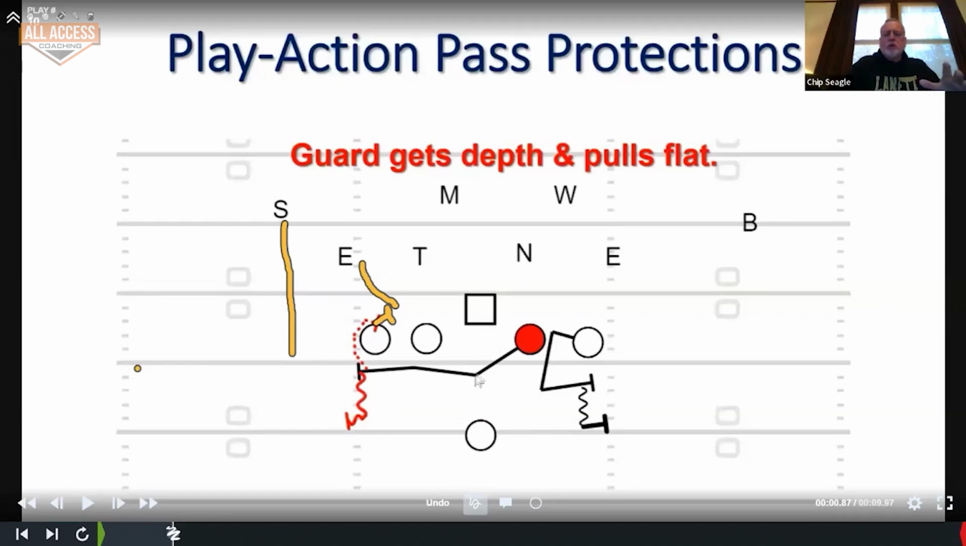So he's going to pull, get depth, and then get flat and look for this end. If the end disappears inside and the tackle gets him, then that means if somebody goes in, somebody's coming out. You know that old saying, when something disappears, something else reappears. When God closes a door, he opens a window, or vice versa. Same thing. This guy goes inside, somebody's coming outside, or their defensive coordinator needs his brain examined. So that's what he's got to look for.